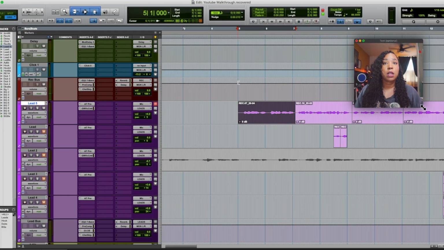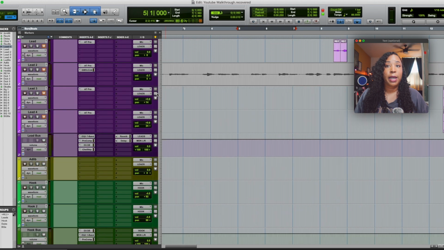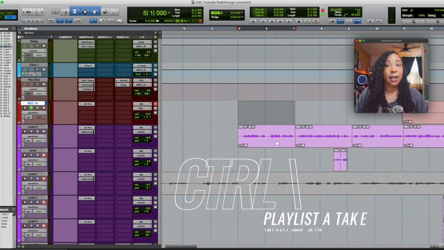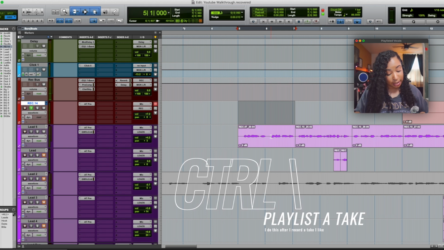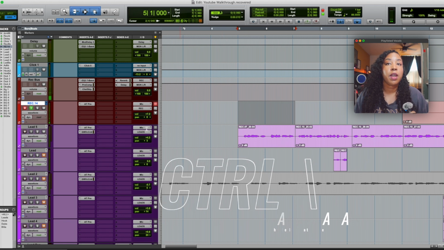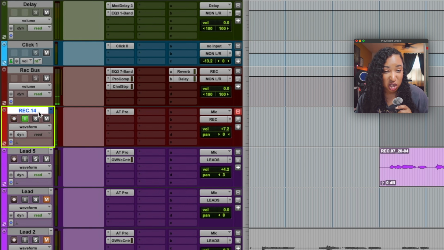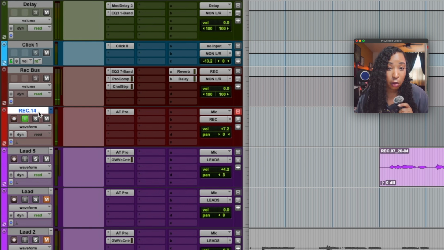Okay, so let's take a look at all of our takes that we just saved into our playlist. In order to save a take into the playlist, we're just pressing Control and this like slashy thing. I'll put it up on the screen so it's not confusing. So the playlists are being saved in my record track up here. You can see it now says record.14, but when we had initially started, it said record.01 or something like that, or record and nothing else. So that just lets you know how many takes are existing in there.